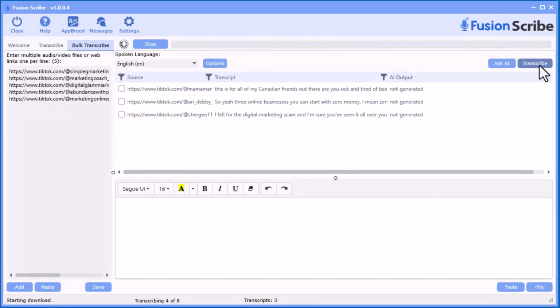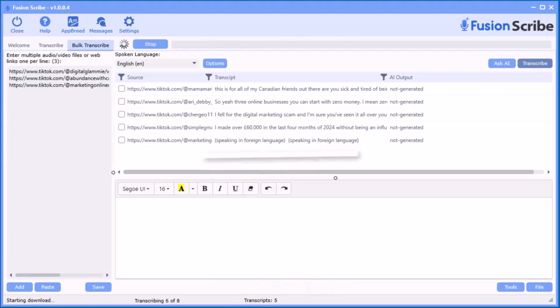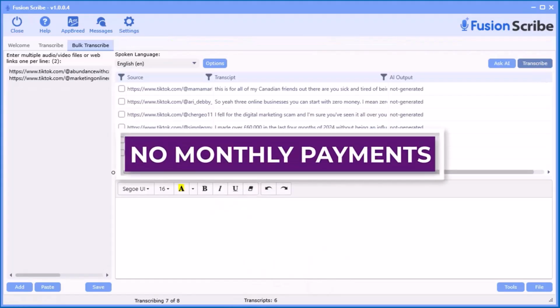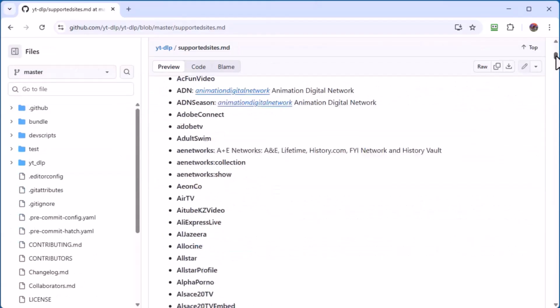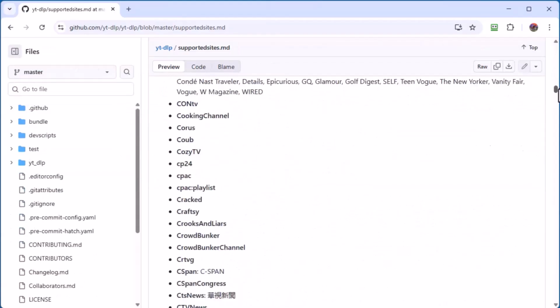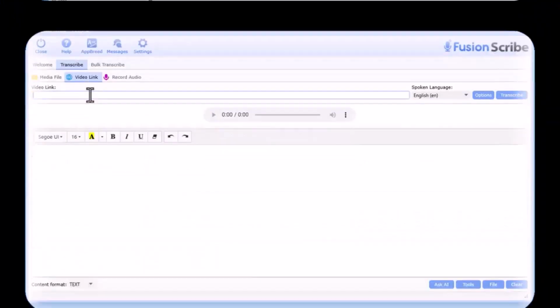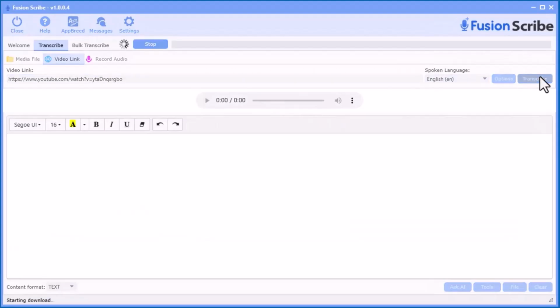Fusion Scribe automatically downloads the video, extracts the audio, and converts the speech into clean, readable text. Step 1, paste link. Step 2, click Transcribe. Step 3, get the transcript. And it's powered by the speech recognition model OpenAI Whisper, which is known for its incredibly accurate transcription, which means you can transcribe videos in over 100 languages and even translate them into English.